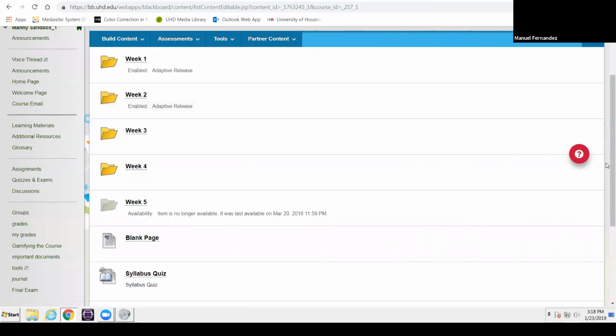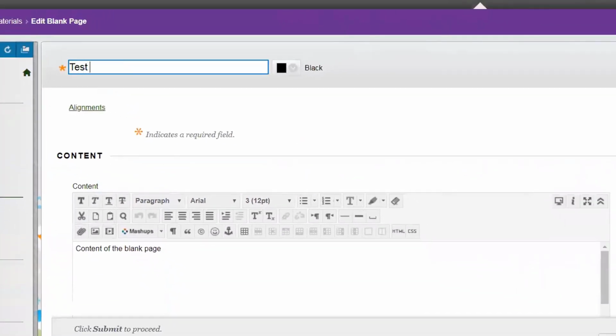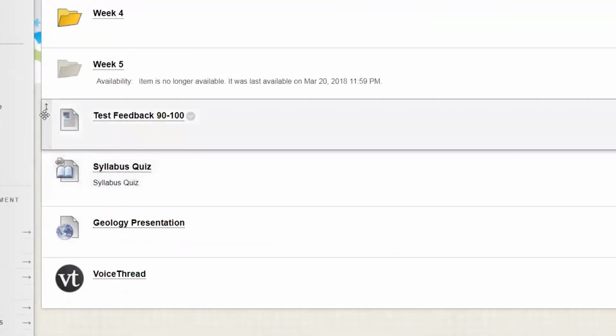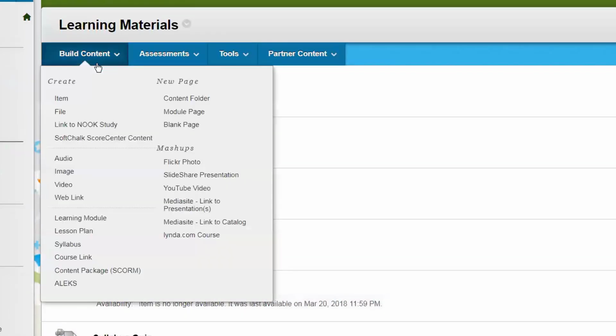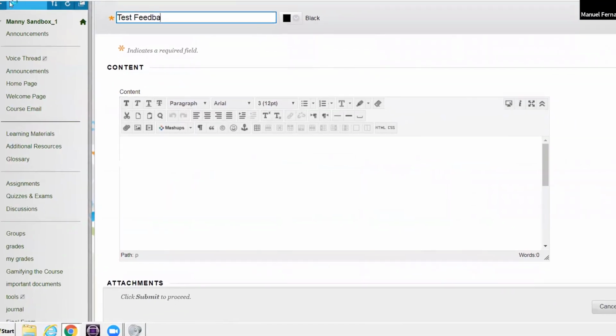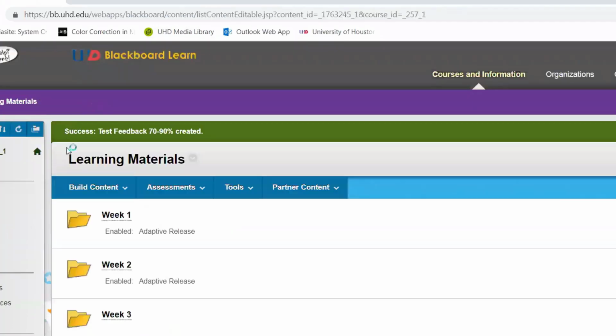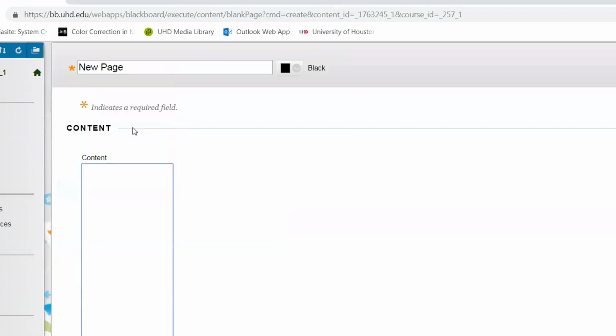So what I want to do, I have a blank page. For the sake of this example, I'm going to call this test feedback. Test feedback. And I'm going to call this for students of 90 to 100. I'm going to click submit. I'm going to create a couple more blank pages. So bear with me. Test feedback, 70 to 90%, right? And then one more for anything lower than 70.